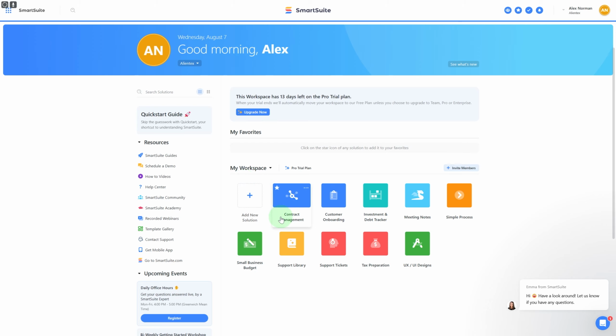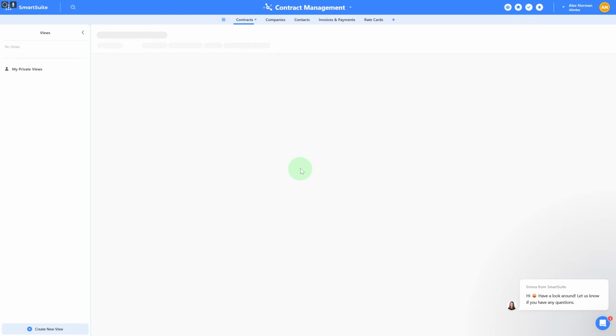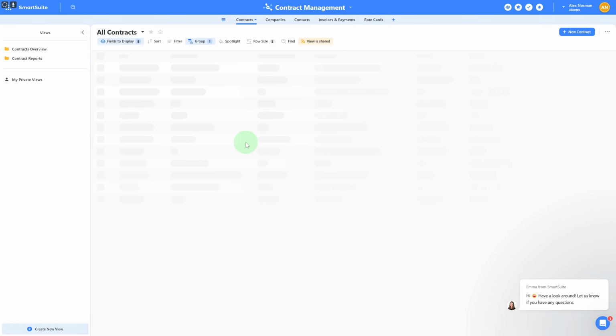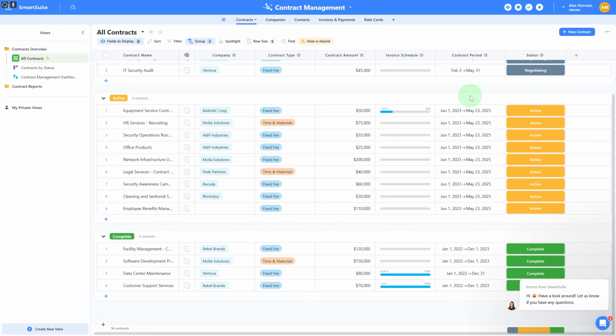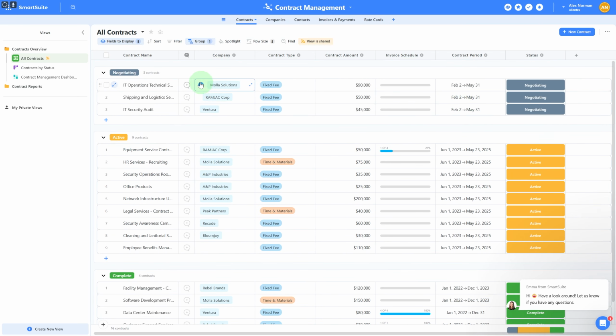You can see if you want to add contract management, you can simply click on that and you will be directed towards a new dashboard where you can create your contracts. You can see the contract name, company, contract type, and all that information is nicely displayed in here. So this is super awesome and you must try this out.